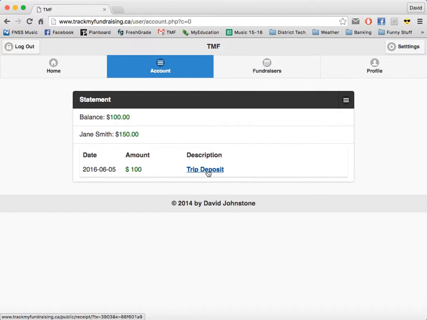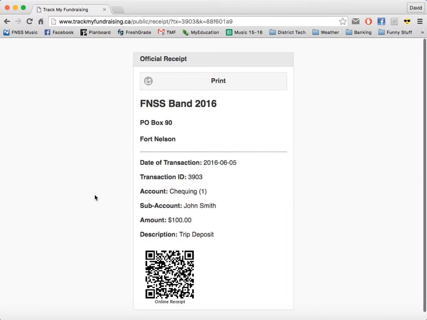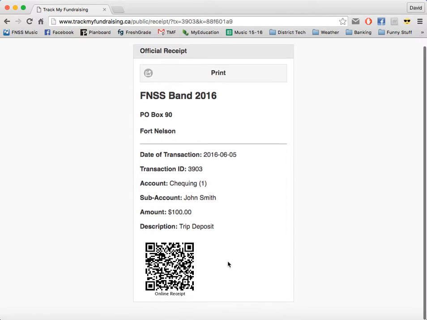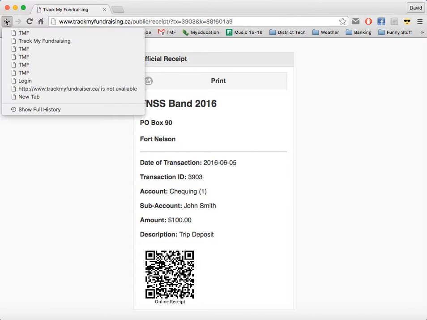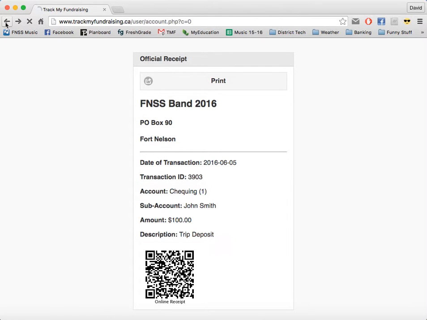The nice thing about it is if you need a receipt, for example for taxes or for anything you're doing, you can click on trip deposit on the link there, and it'll actually bring up a receipt that you're able to print off, sort of stating the date, where it was going to, the amount, as well as sort of like a QR code if for whatever reason you need that. So that's something you can print off and use as taxes or any other reason you need a receipt.